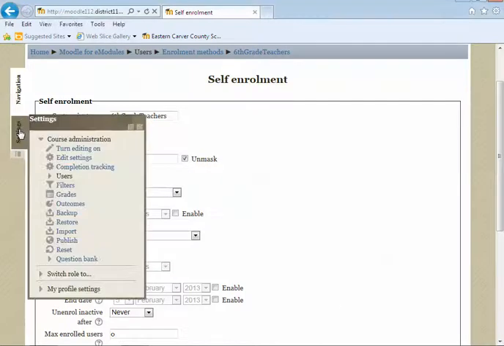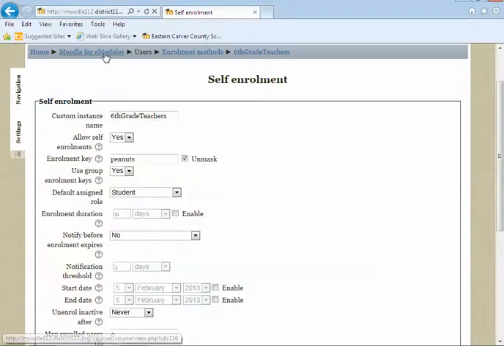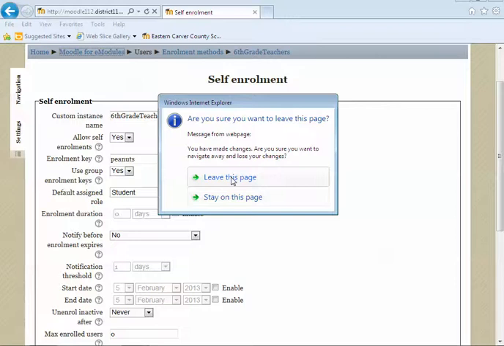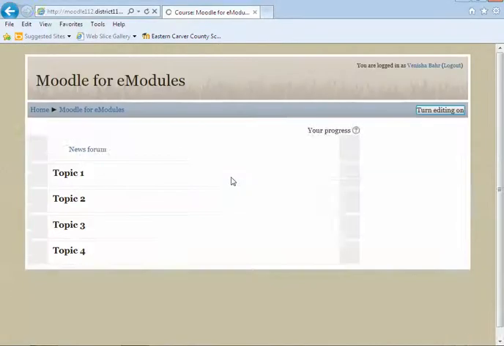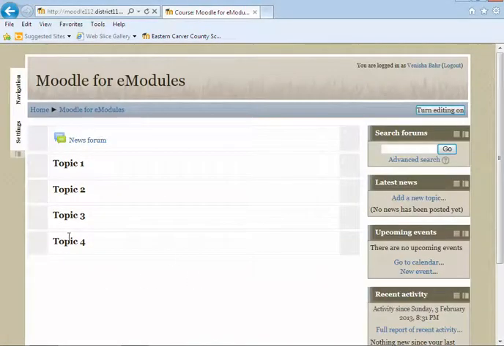Okay, now that we set up our self-enrollment, the next step is to actually go in and take a look at our course. And this is what it looks like. So we have it divided into those topics like we wanted with our 4 topics. And I need to be able to add information. So I need to come over here and I need to turn my editing on.